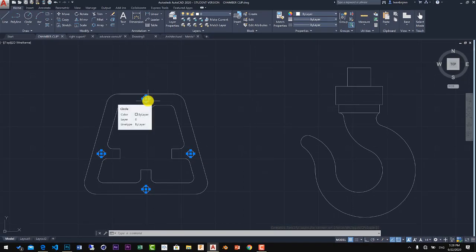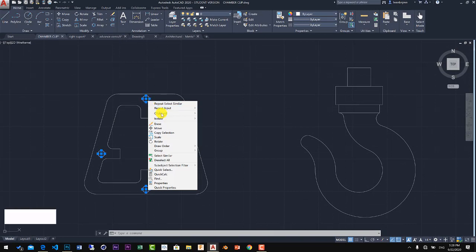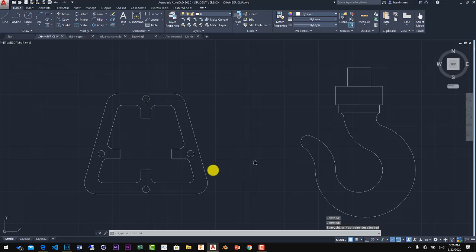The next two that we are interested in is deselect all, which will deselect all the selections you've done so far, everything.